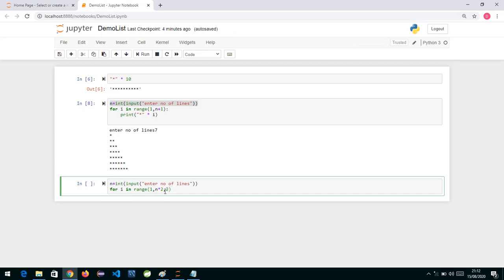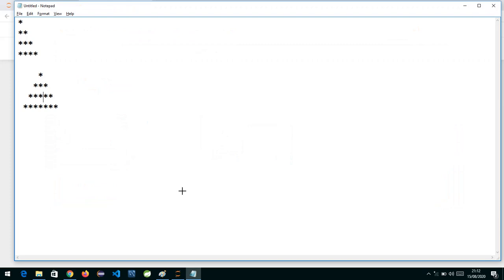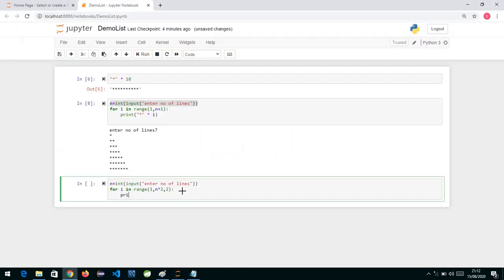A step of 2 means it will always increment by 2, so starting with 1 it will generate an odd sequence. Now, if I just write print and write star, the way I did above, this won't give me a pyramid.